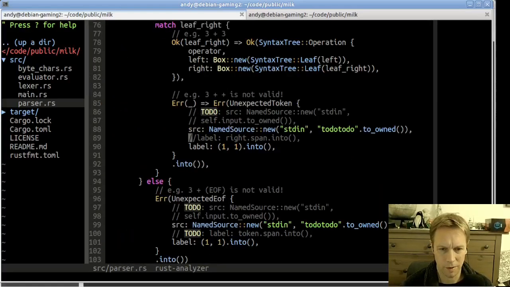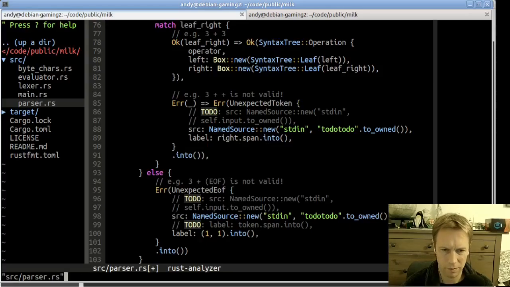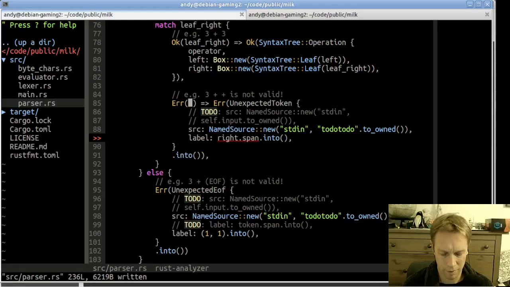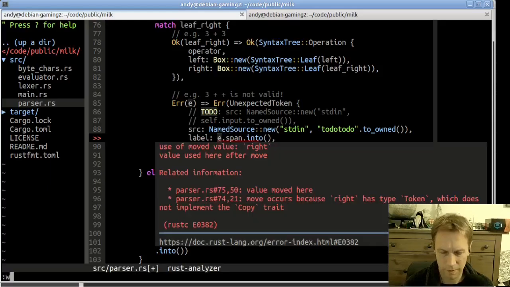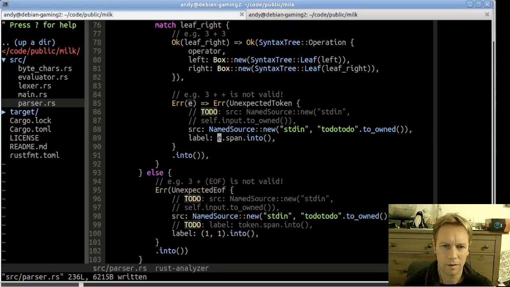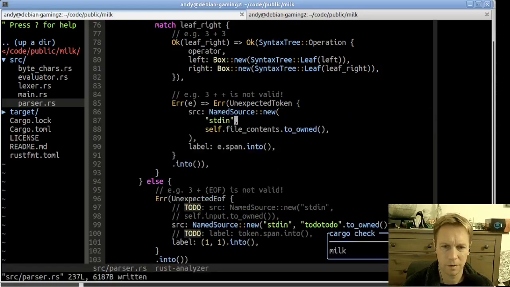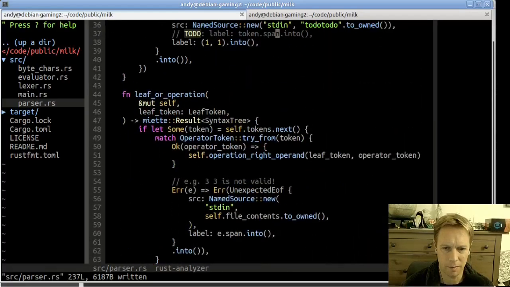We should now be able to use the span of the error, like this. And we can get rid of this, and we can use self.file contents. So I'm editing a different error here. I thought I was editing the same one. So the one we must have been editing before was this. Oh yeah, we've already got e.span.into.